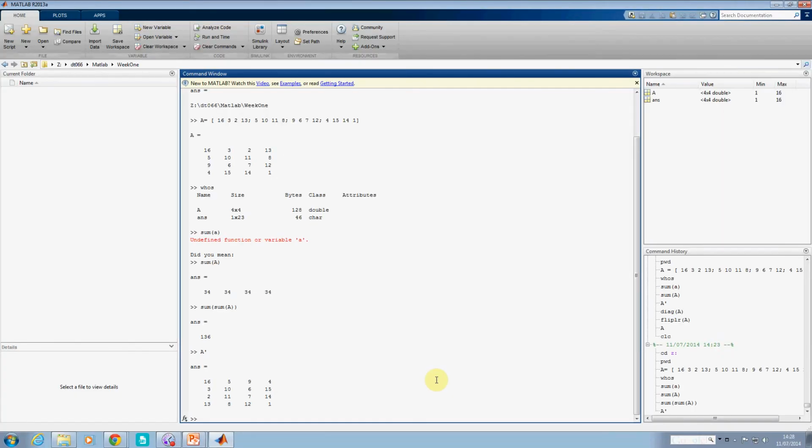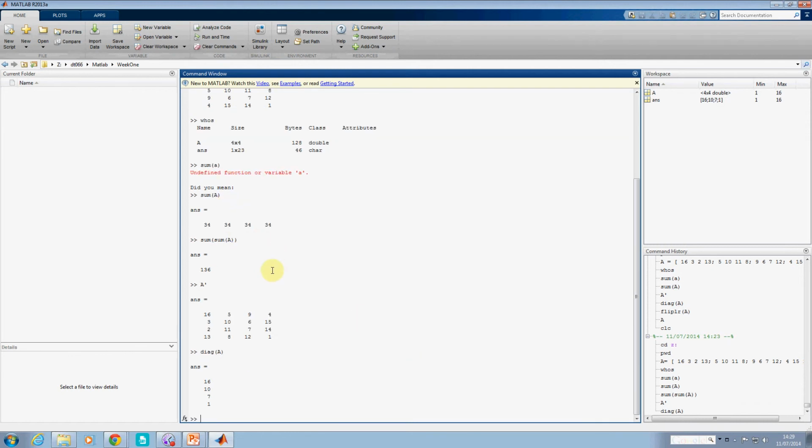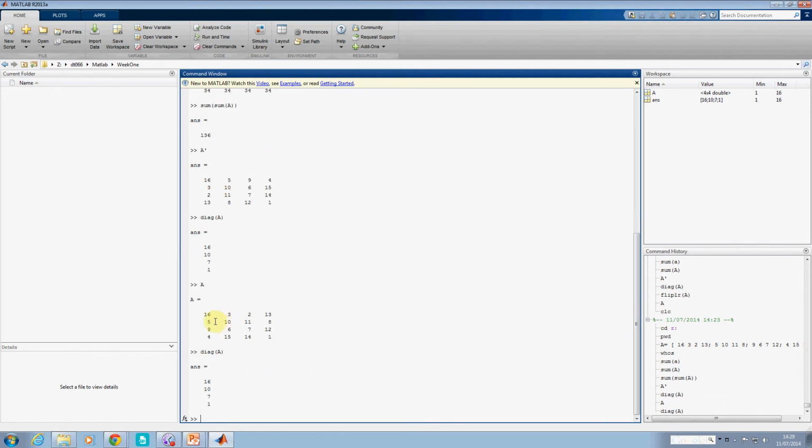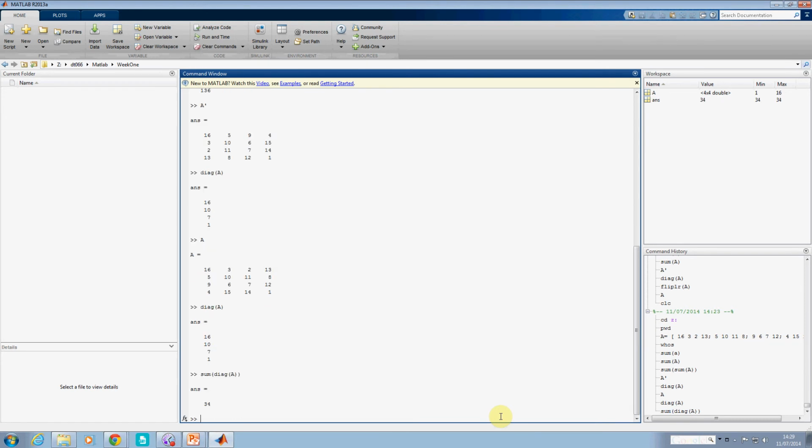Next command, diagonal. So just to pop up the original A, and sorry, just going to repeat that command. So there's the original A, diagonal, it's always deleting diagonal, so 16 10 7 1. Last, sum of the diagonal, well, surprise, that's going to give me 16 and 10 and 7 and 1. Again, funnily enough, 34. So you get the idea that no matter what way you go, you're getting 34.